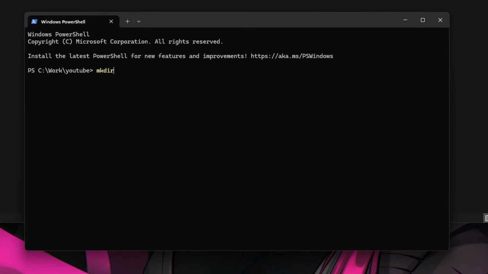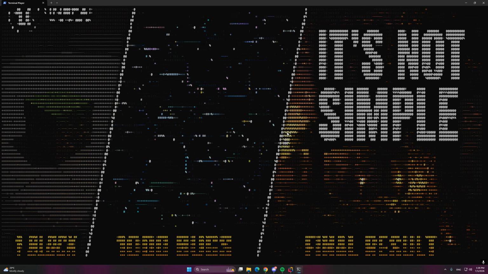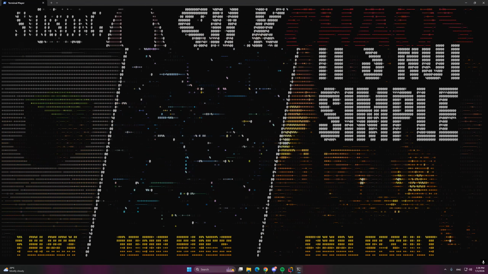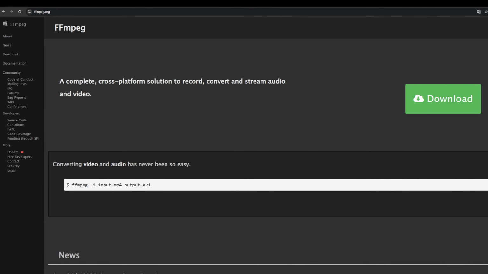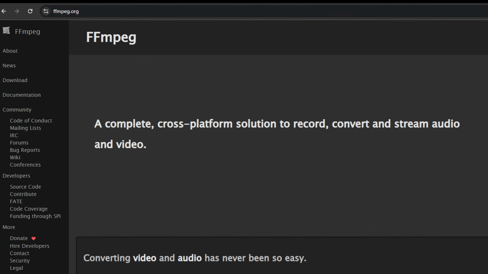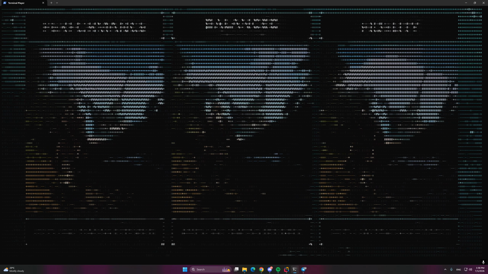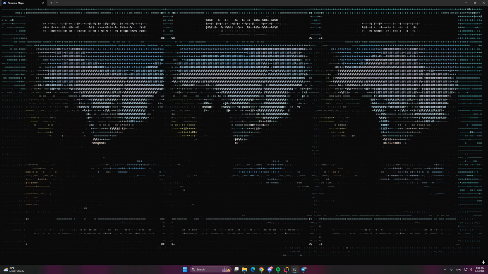The plan was simple. First, I need to turn the terminal into a screen. Then I need to display one image inside it. Then I need to display multiple images one after another. And if that works, I can use FFmpeg to split a real video into frames. After that, I can use yt-dlp to download a YouTube video. And finally, if everything doesn't explode, I'll add audio.